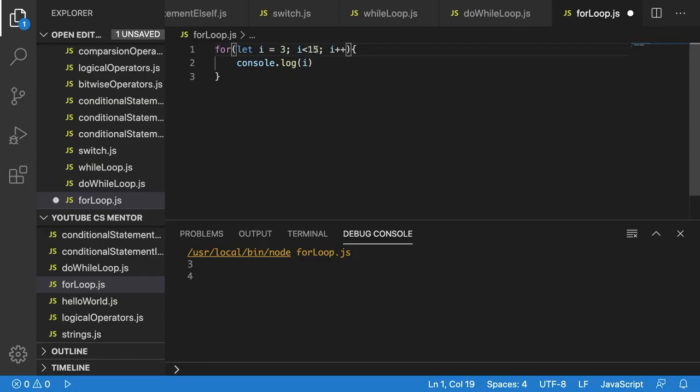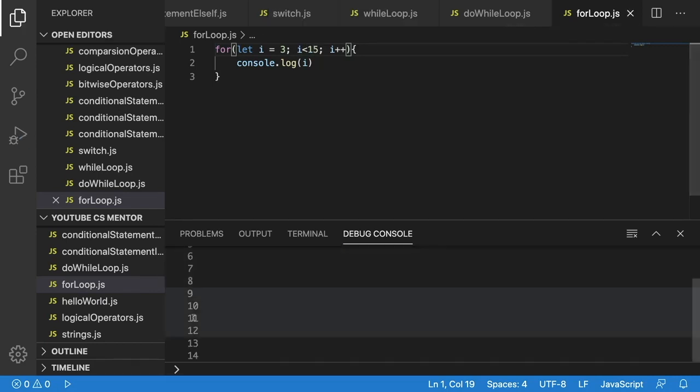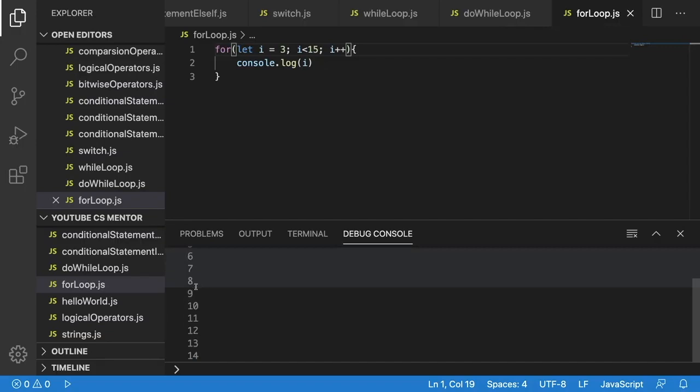or isn't actually displayed, because when our incrementer checks to see if 15 is less than 15, it's not actually less, so it skips the for loop. So I'm just going to run this, and you can see we start off with our number 3 and we finish off with our number 14 being displayed.